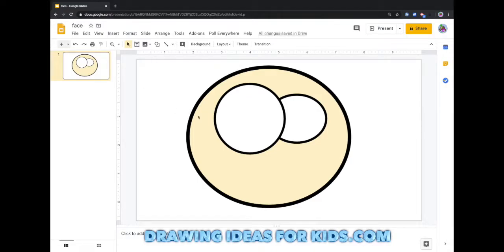All right, so very simply, let's throw in another circle. Only circles here, that's all I'm using. Now, I want to create just a black circle for an eyeball pupil.